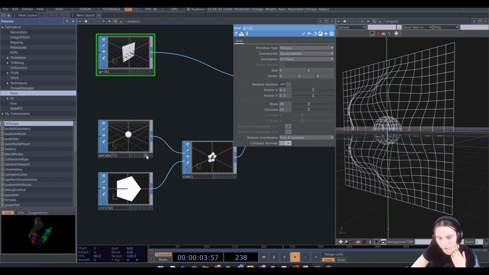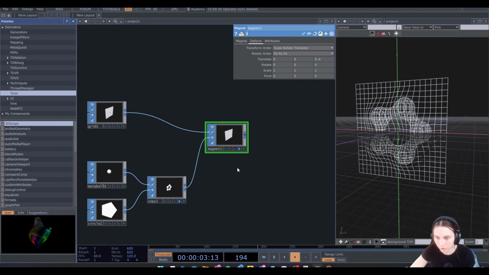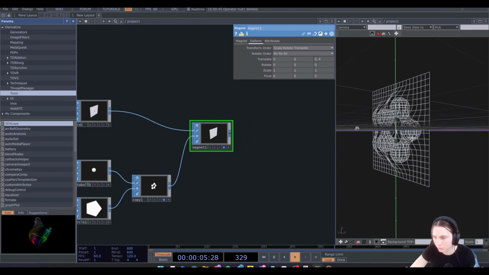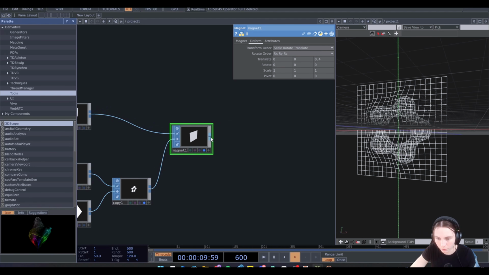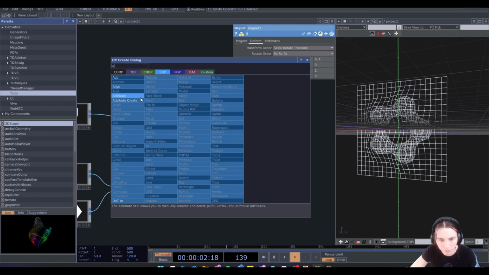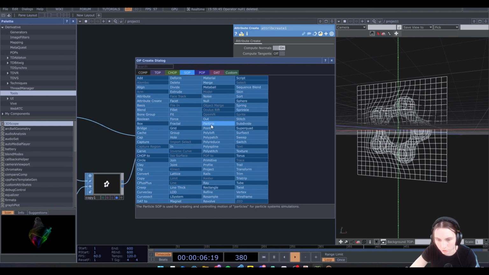Instead of displaying one metaball here, we can display all of them. And then we need to create the normals in order to see the geometry correctly afterwards. So let's connect it to an attribute create and compute the normals. Let's attach it to a null.